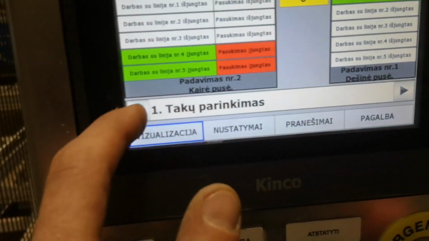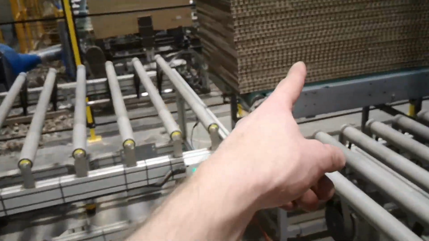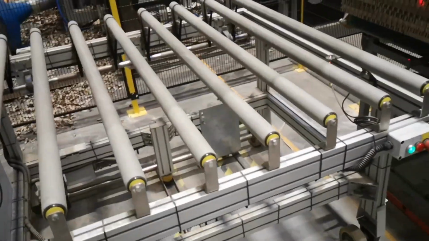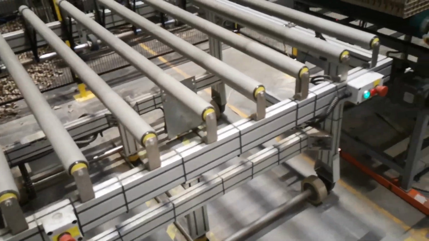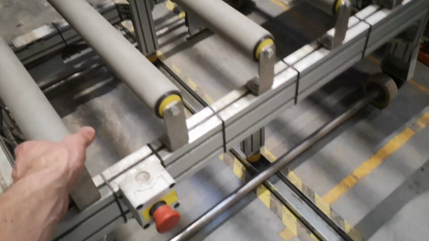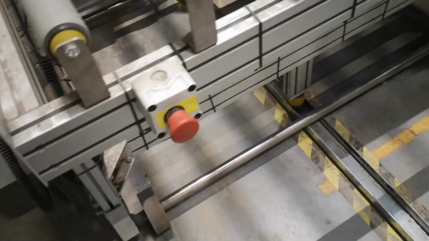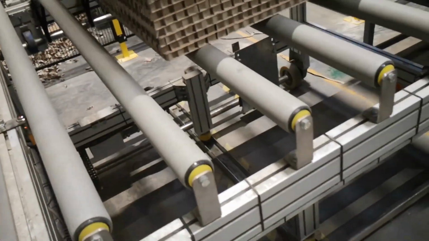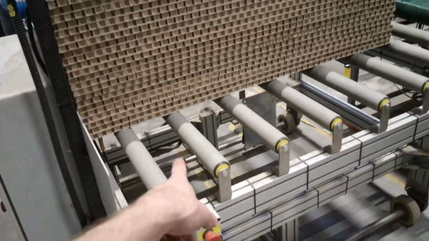Let me check what we have here. Oh, it will go to the fifth position now, and I will show you. When I am in position, I enable DC brake. You see, I can't move this motor now because the DC brake is enabled.